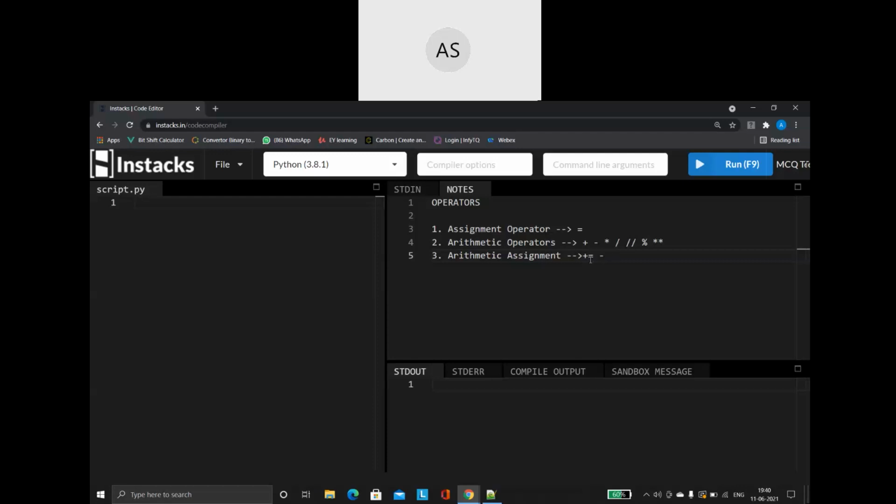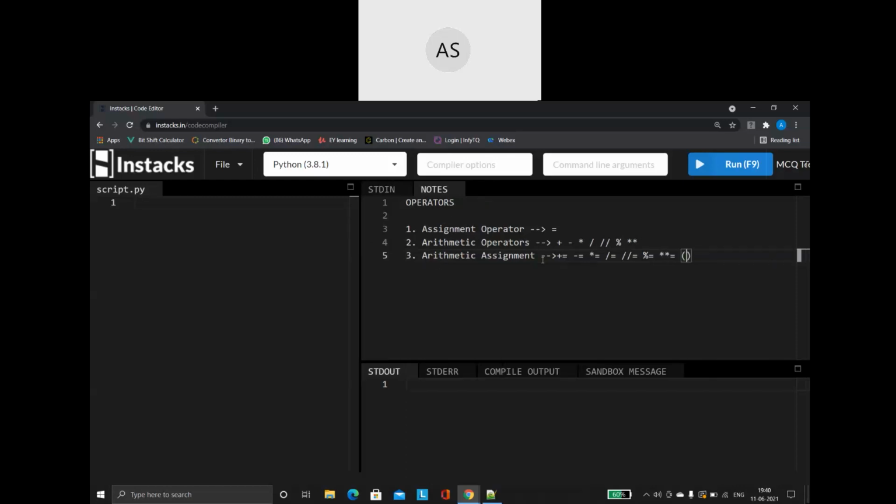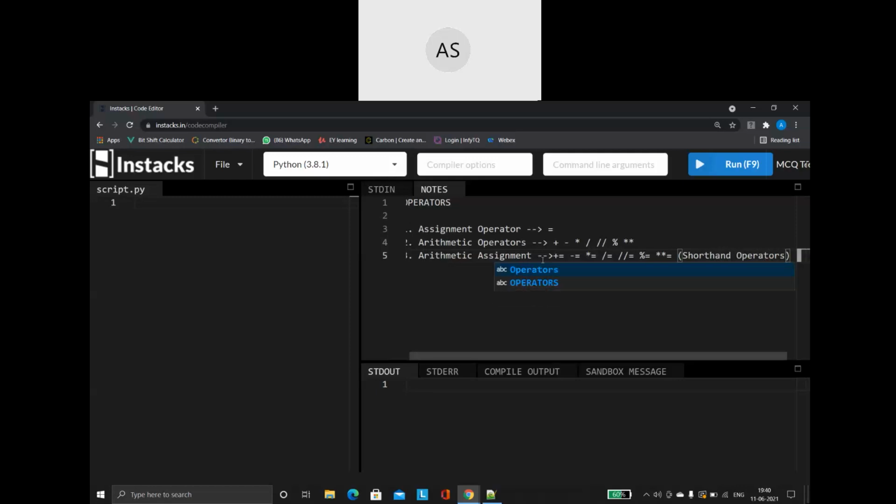Same way minus equals to, multiplication equals to, division equals to, floor division equals to, modulo equals to, exponent equals to. All these are your arithmetic assignment operators. Remember, these arithmetic assignment operators are also called shorthand operators. Now why did they give this name, shorthand?